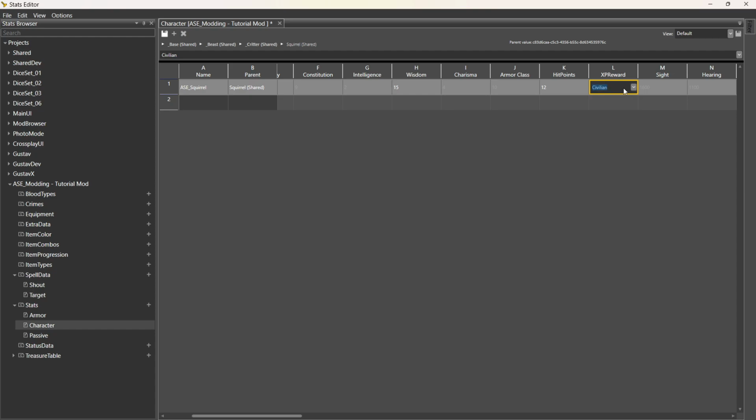XP reward is something you should change if your summon is based on a hostile creature, you should change it to civilian so that you don't get XP when you kill your own summon. Sight, hearing, field of view, we can leave that as it is. You can obviously also customize those things.